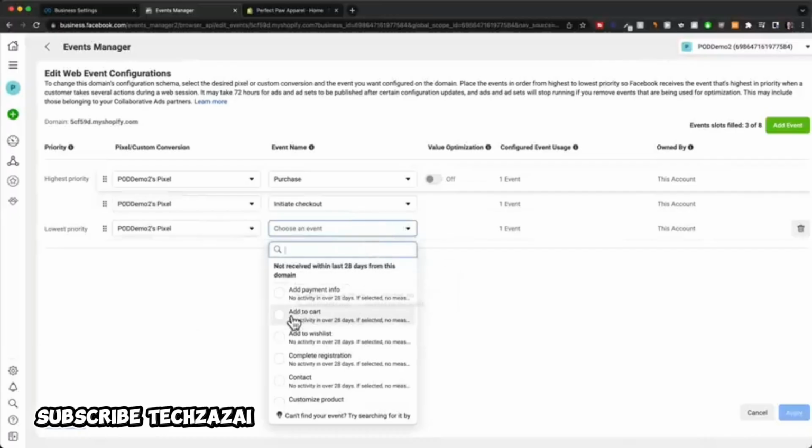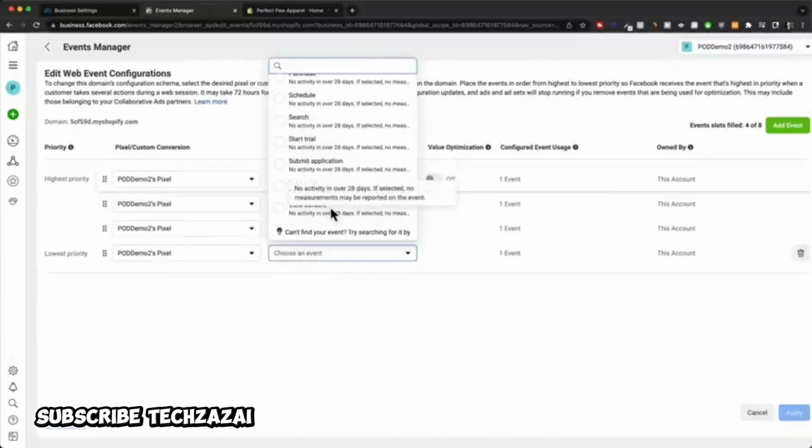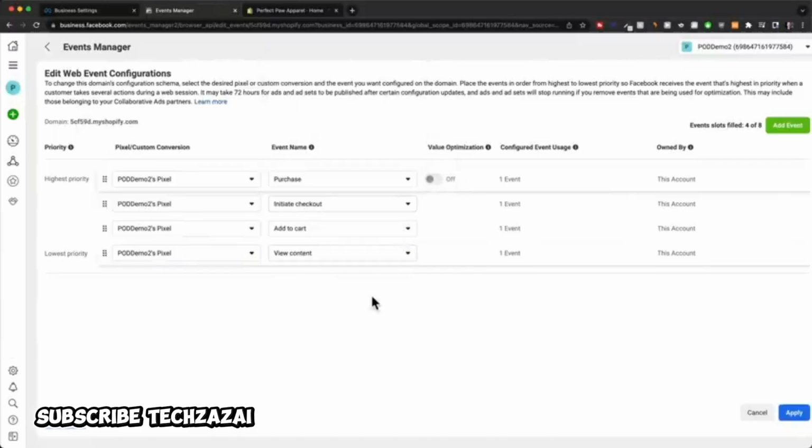This one is going to be add to cart and then another event, which is going to be view content right here. So again, these are going to be the events, the actions that people do on our website so that we can use that data to optimize our campaign. The event of a purchase has the highest priority because eventually that's our goal, to get people on our store and purchase our products. And then we have initiate checkout, add to cart, and view content. So it's basically the customer journey from getting to our store to buying something.